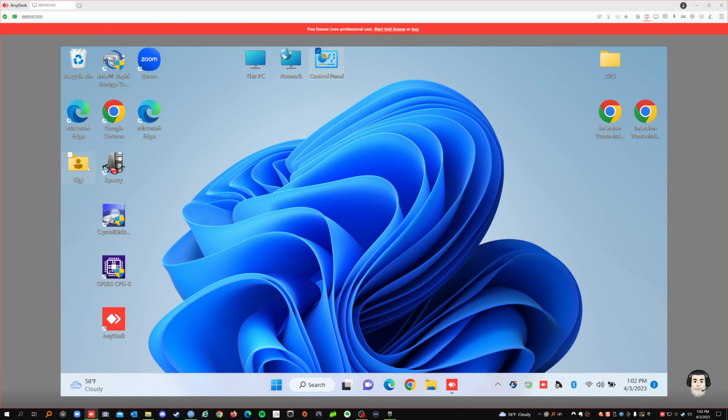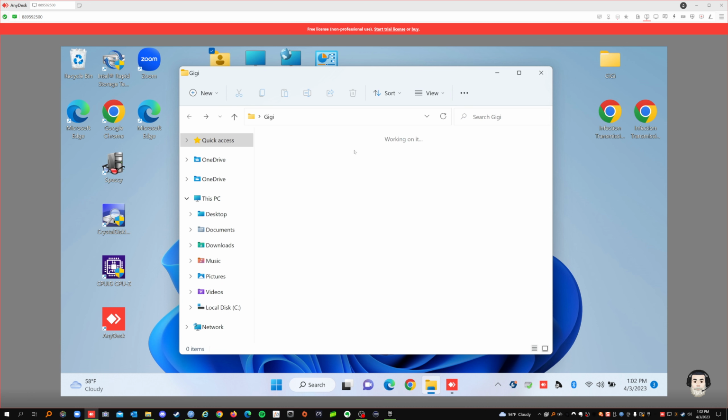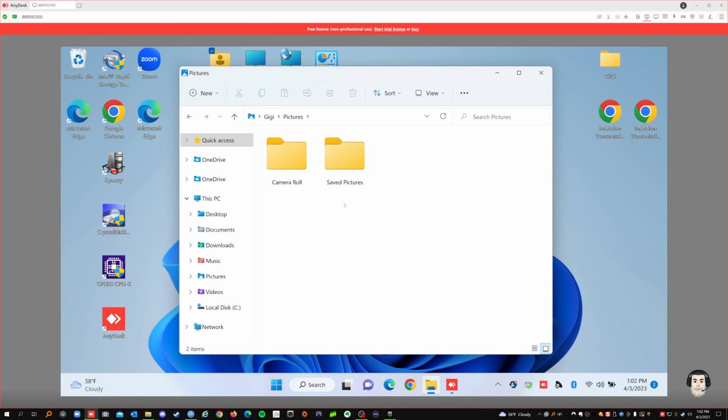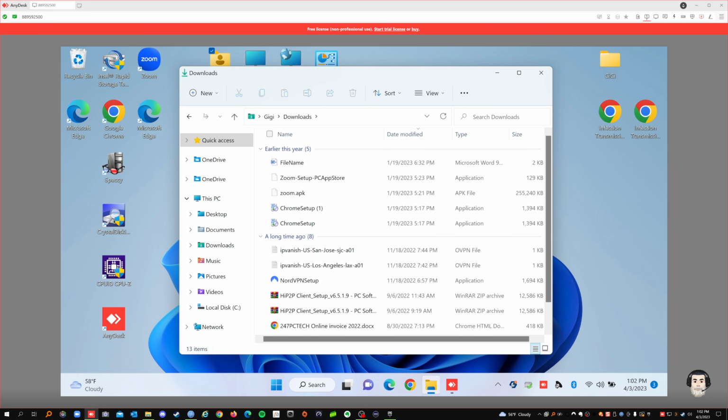What do these do? I'll tell you what these do. Gigi. This is for your user account, right? You click on here, it opens your user account, right? Your contact, desktop, documents, downloads, drivers, favorites, so on and so forth, okay? This is where you have all your personal stuff. Documents and documents, see that? Photos and photos, pictures and pictures, videos if you have videos, drivers, downloads, downloads to downloads, right?